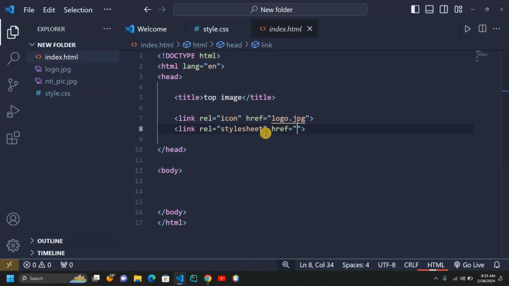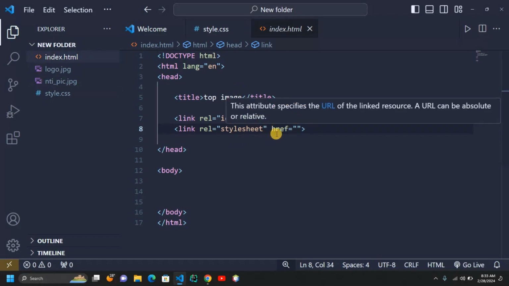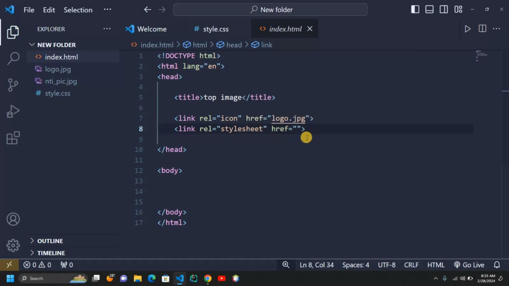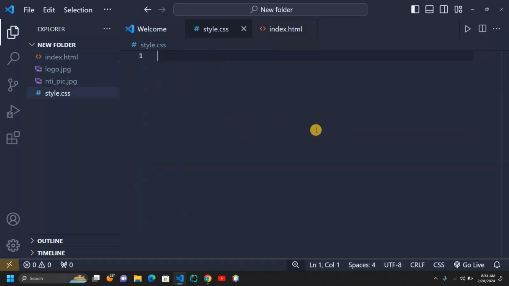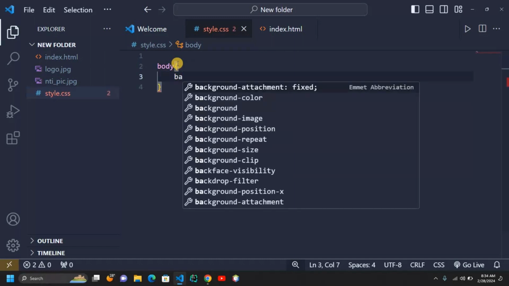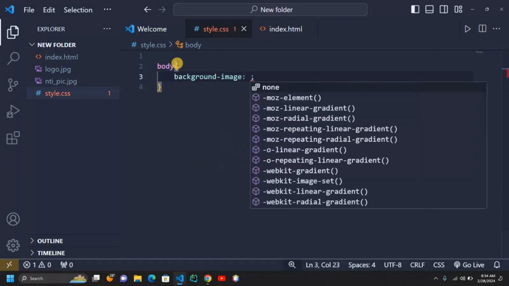Now type href. It will suggest style.css, press enter. Let me show you: press the control button and left click it, and it opens the style sheet. In the style sheet, write body, then two braces, and inside them, background-image.